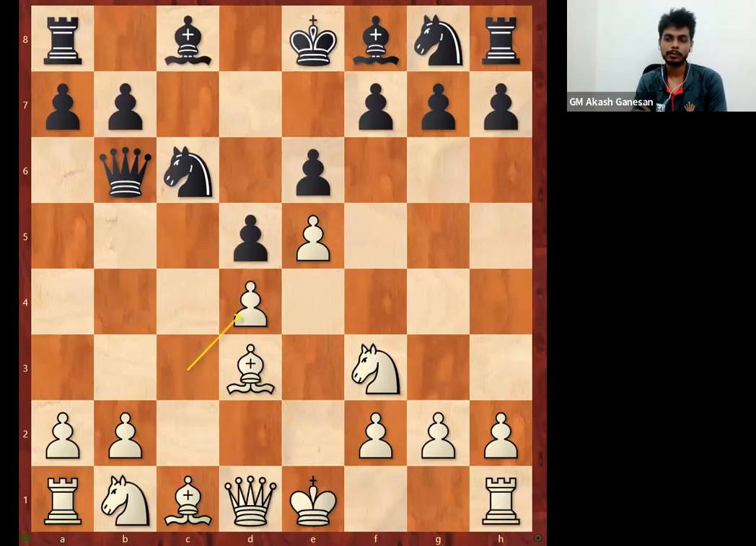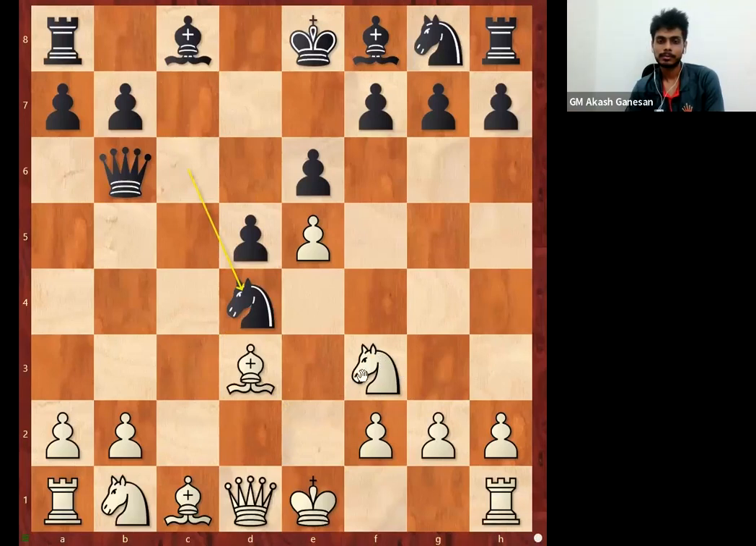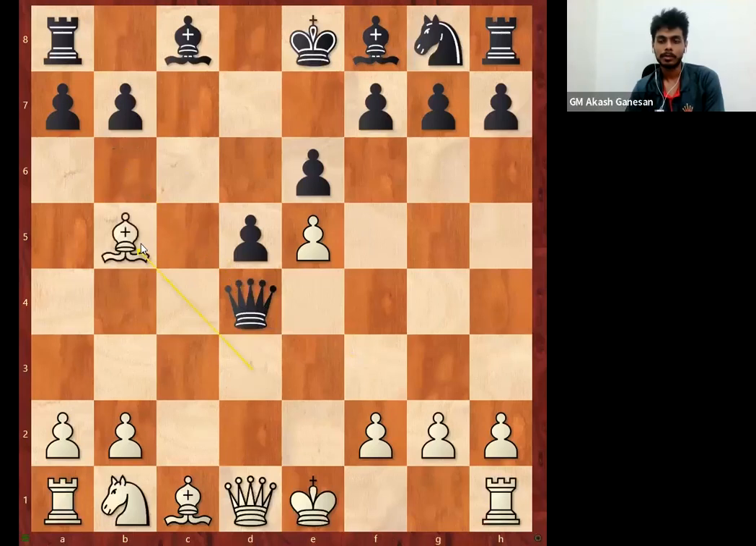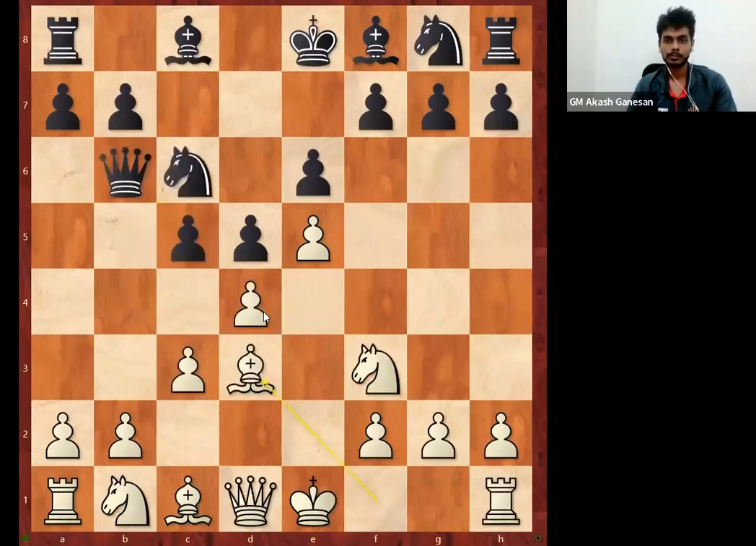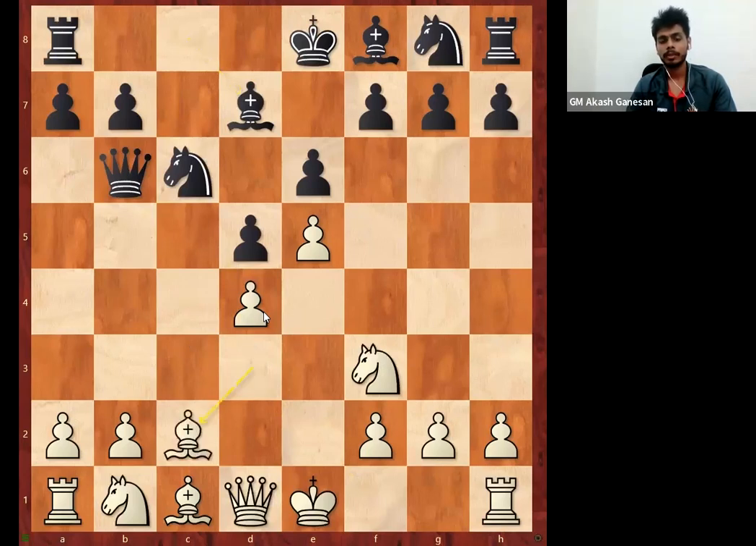cd4, cd4, and this is a well-known trap. I believe everybody knows it. If knight into d4, it's a blunder, because of knight d4, queen d4, bishop e5 check, and the queen is lost. So black plays bishop d7. Now Moraxi played the move bishop c2, defending the d4 pawn.